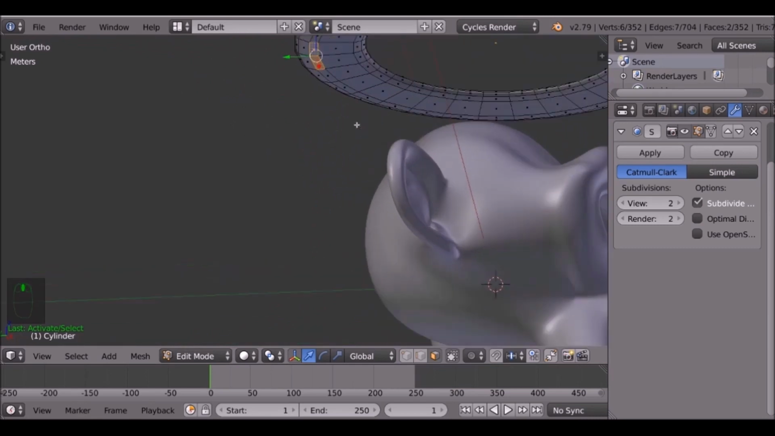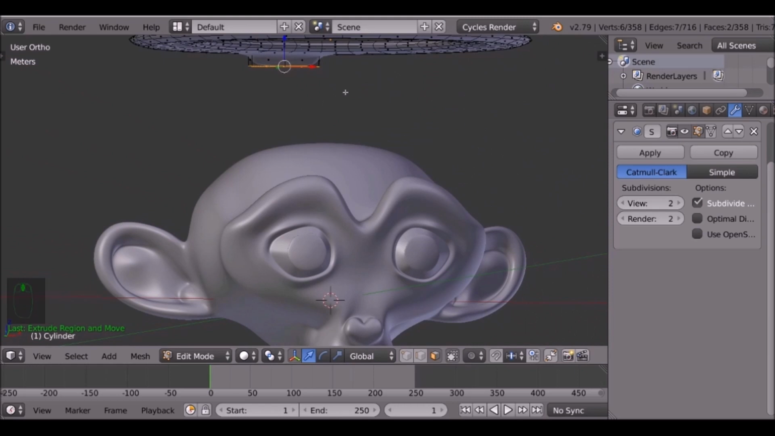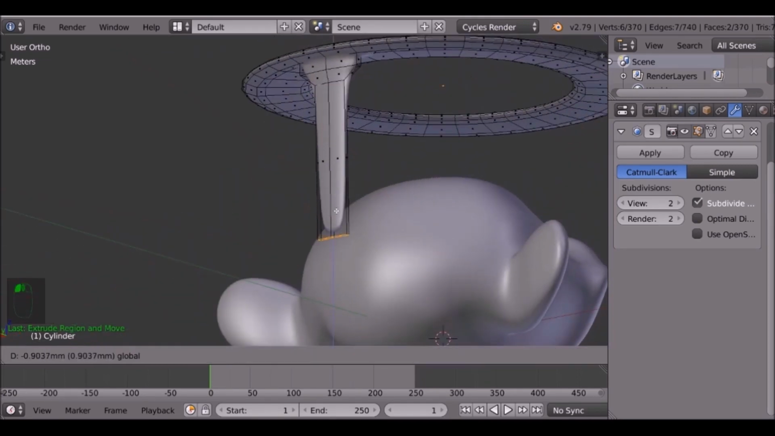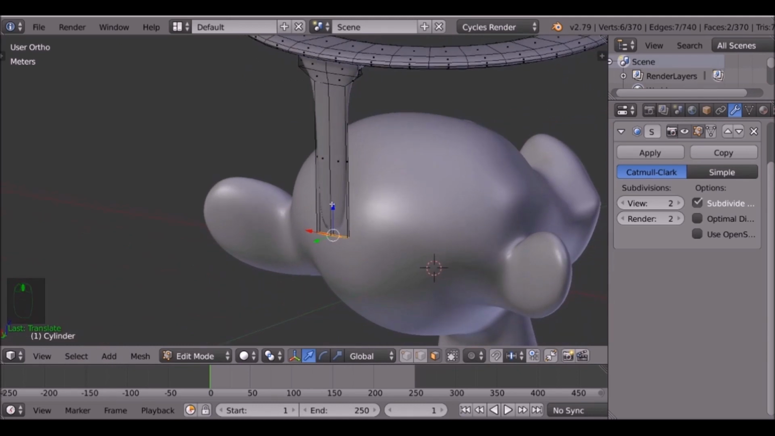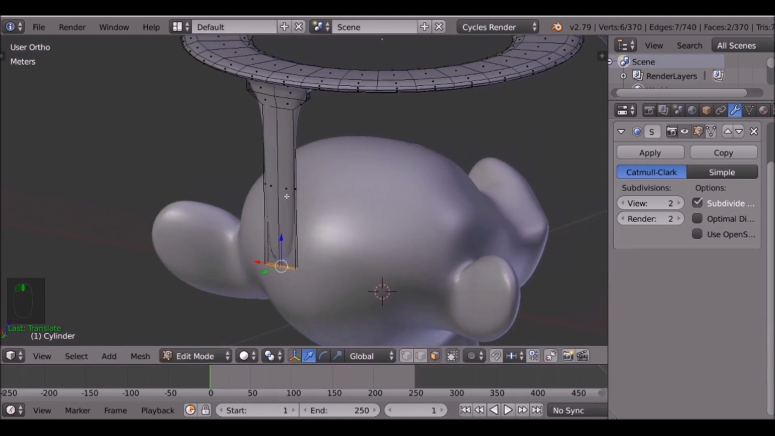I'm going to press E to extrude, and then I'm going to press E to extrude again, and then left click, then press S to scale, and then I'm going to press E to extrude again, bring this all the way down to about here, and then I'm just going to add some loop cuts just to tidy this up, so Ctrl R.